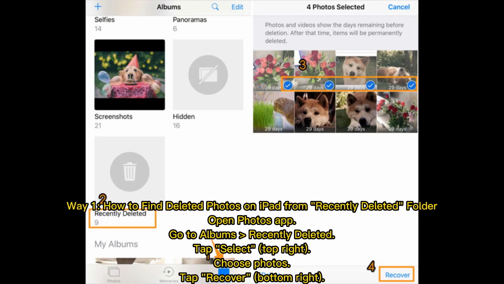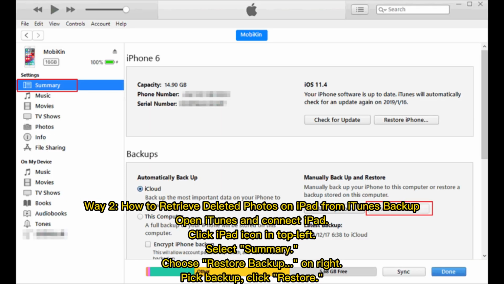Way 1. How to find deleted photos on iPad from the Recently Deleted folder. Open the Photos app. Go to Albums, Recently Deleted. Tap Select, top right. Choose Photos. Tap Recover, bottom right.